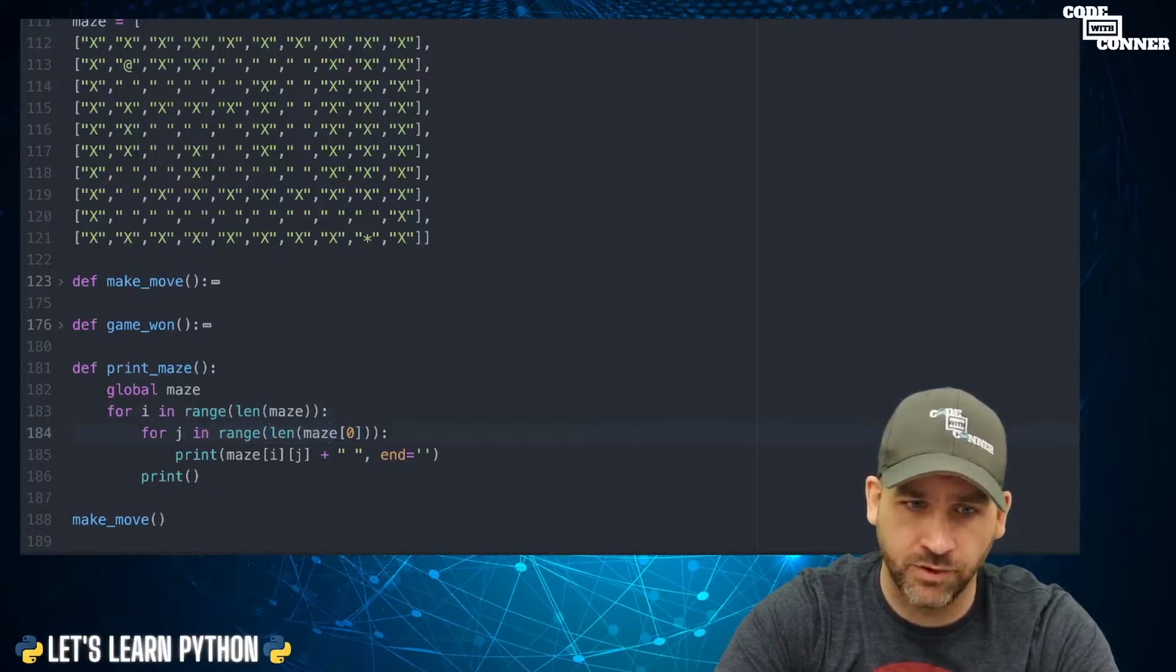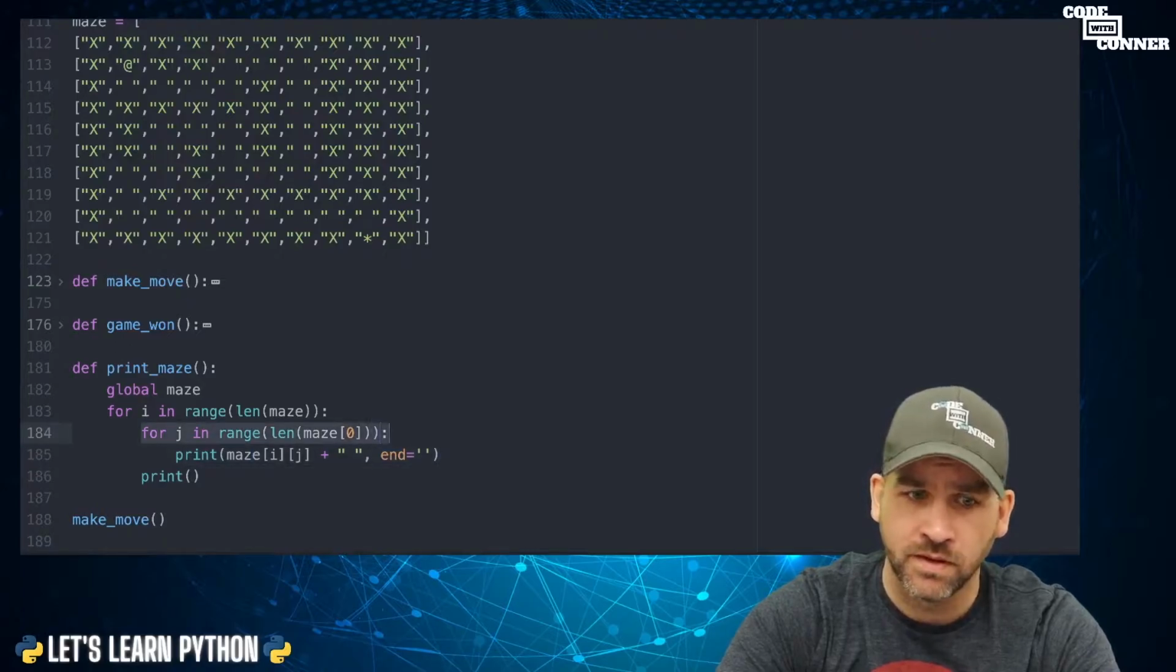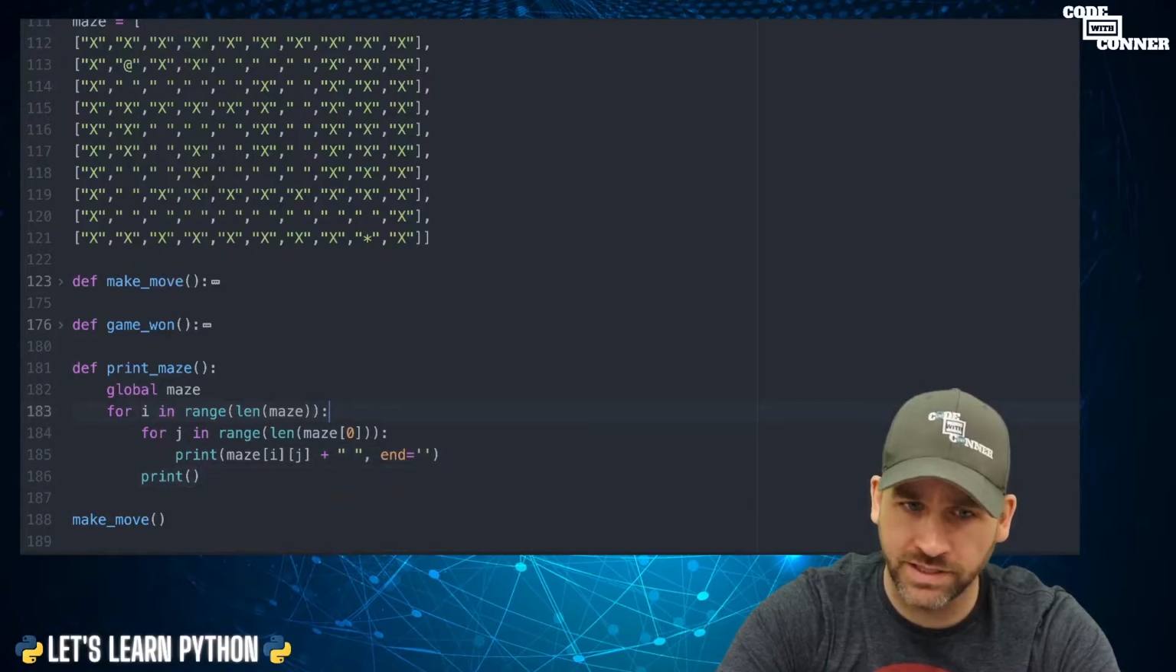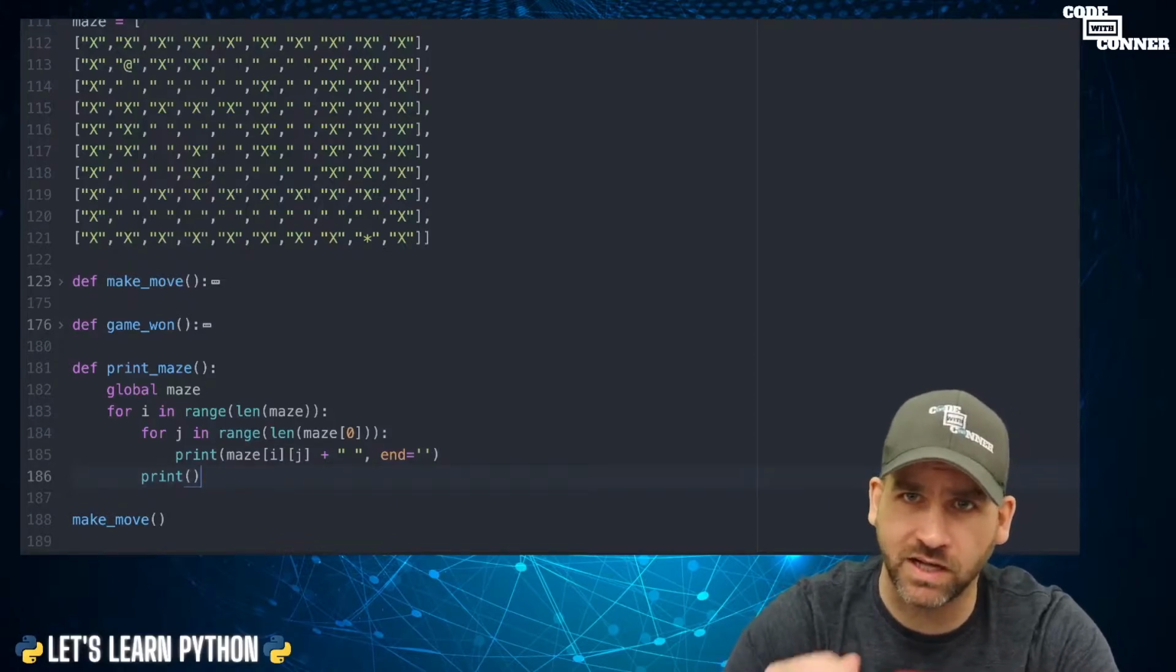Then it's going to print an individual element followed by a space and not go to a new line. It's going to do that for the entire row, so each element in that row. And then when it's done, it's going to jump to a new line and then jump to a new row and then print everything in the next row and so on. So this is my way of printing it in a clean way.